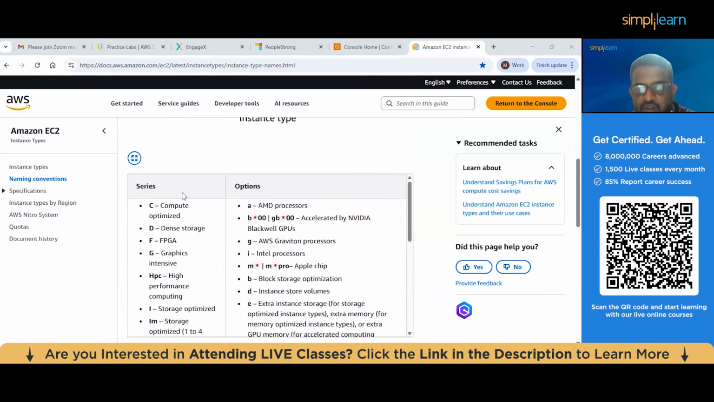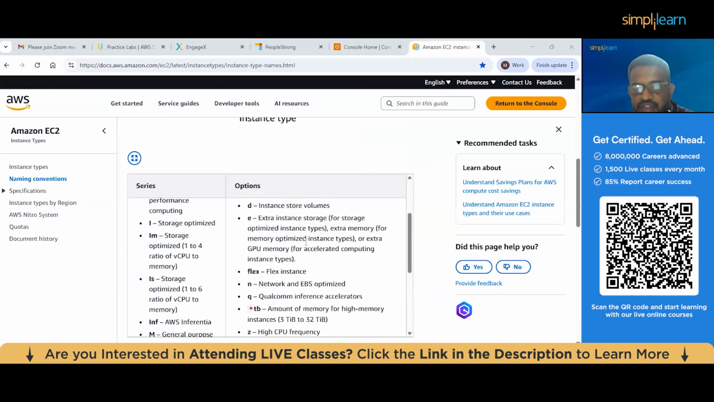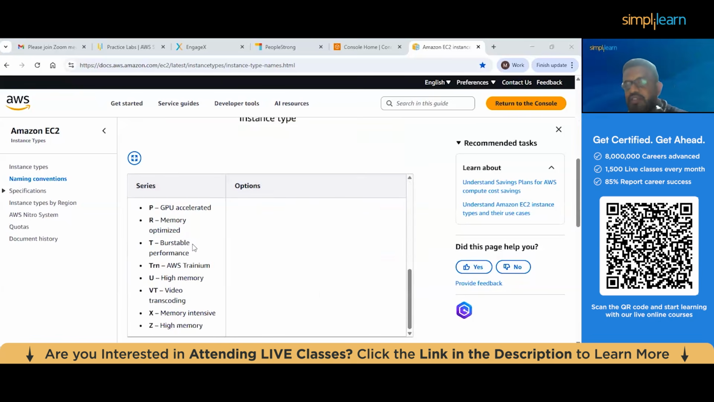And here we have all the series. You can see A for AMD processor, B for accelerated NVIDIA Blackwell GPU, then Graviton processor, Apple chip. These are the different options available. So this is all about the instance type. Once we go for the demonstration, we'll take the first lab assisted practice, and I'll show you how exactly it looks in the AWS console also.